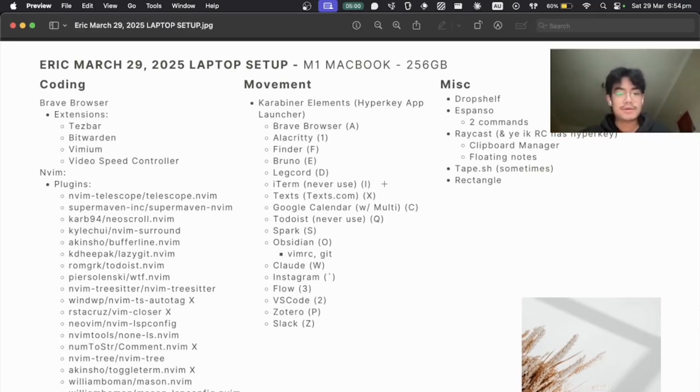So here it is. My laptop that I use is the M1 MacBook, the 256 gig version. I also have a PC, but I tend not to use that. I tend to just use the laptop because I like it more and it's all set up nice.